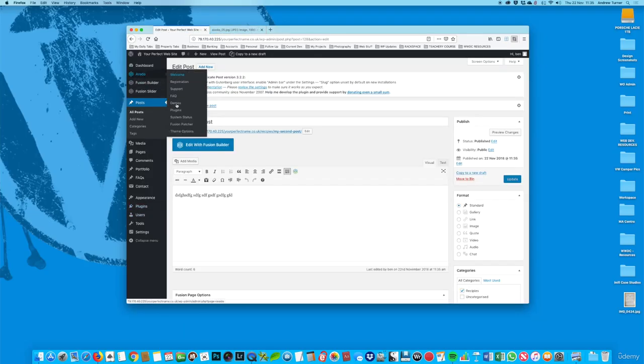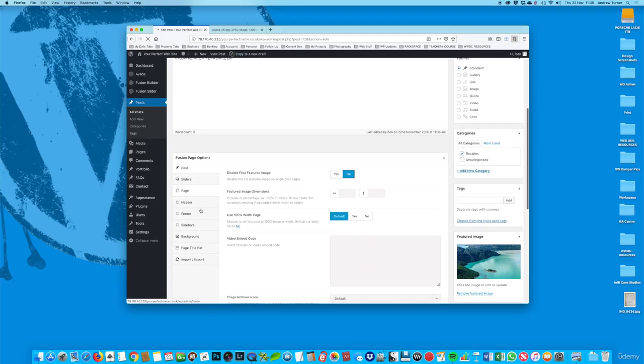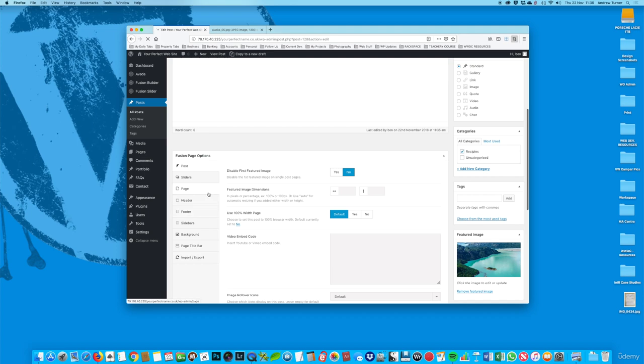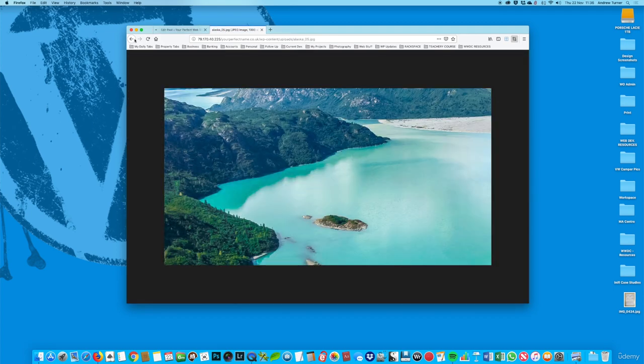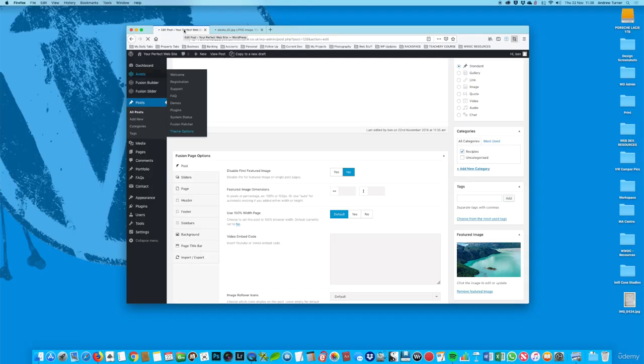I go to Avada theme options, then I can scroll down to, I think it's the advanced section. Let's just go back while that's loading. Okay, this is taking a bit of time. Sorry about this. It will get there eventually.